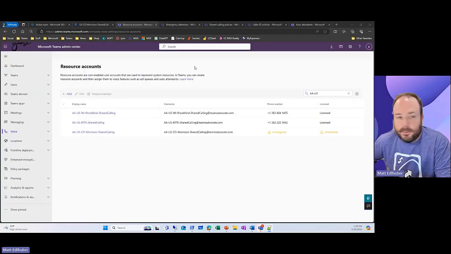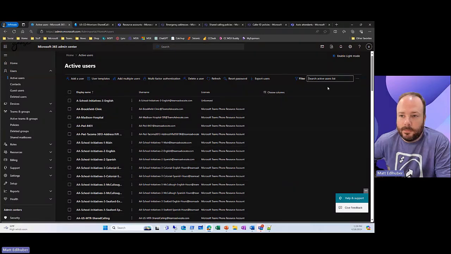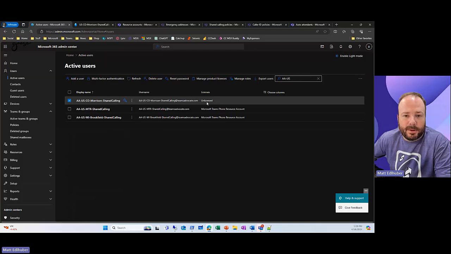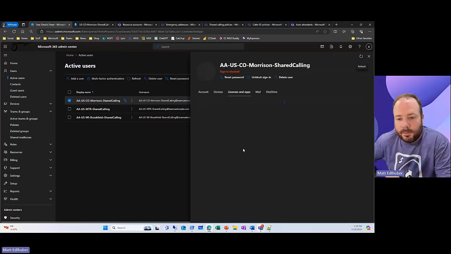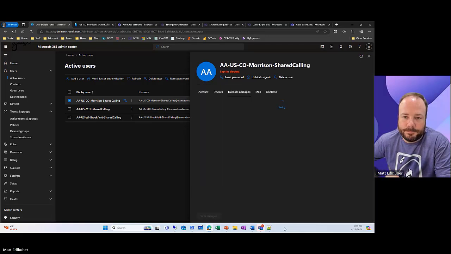All right. So now that that is done, we're going to hop over to Microsoft 365 admin, and we are going to assign a license to that resource account. Again, TAC was showing us an error there. This resource account does need the Teams Phone resource account license.